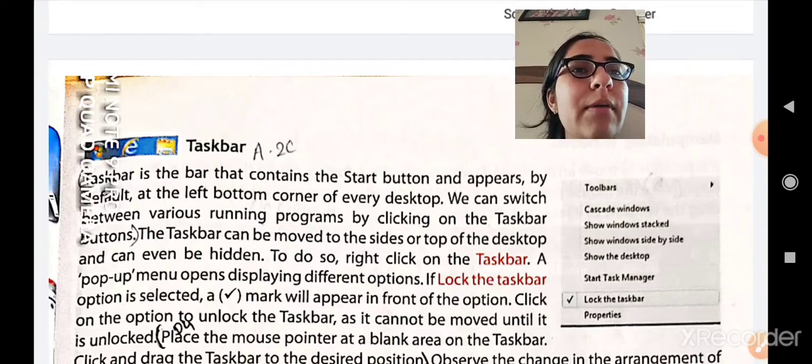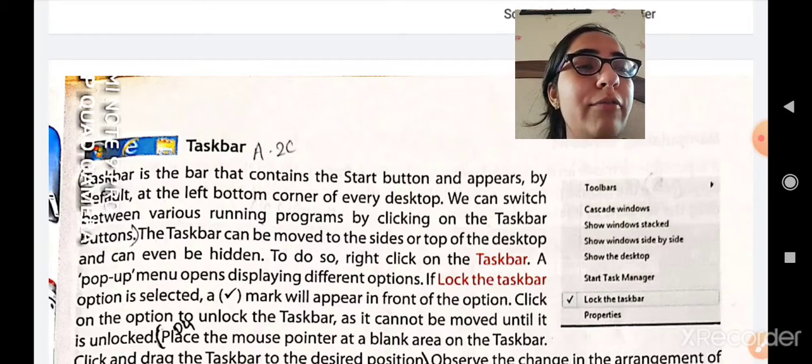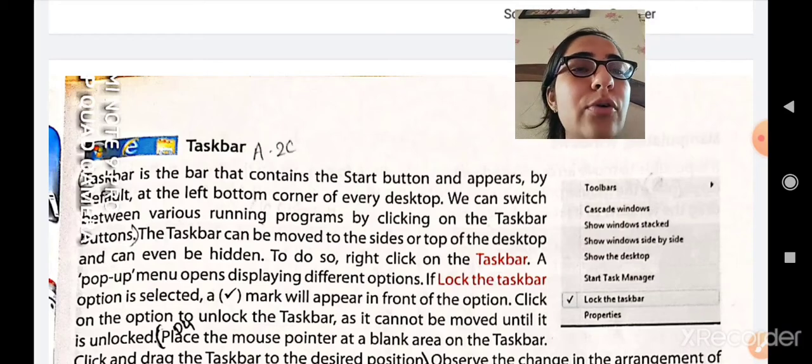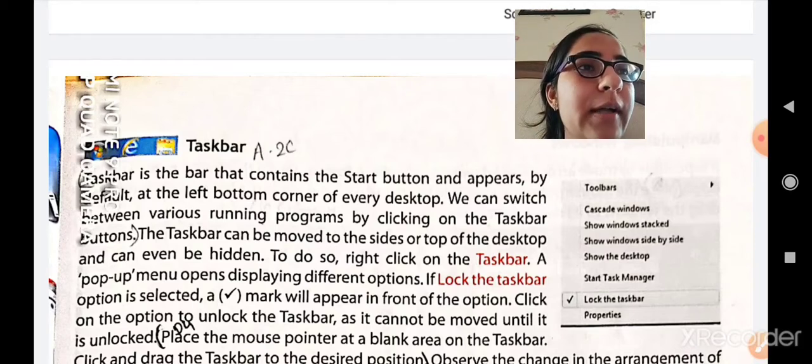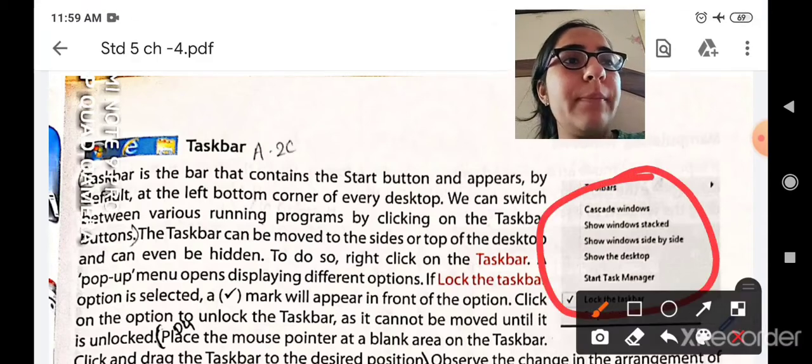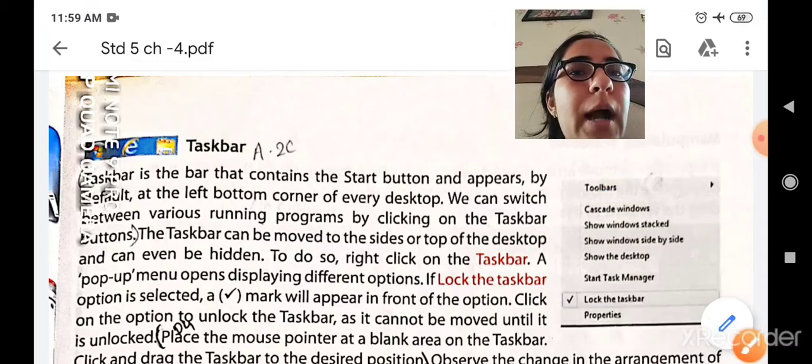The taskbar can be moved to the sides or the top of the desktop and can even be hidden. So you can move your taskbar to any position. By default it is at the bottom. If you want to change the position, you can, and you can also hide the taskbar. To do so, you have to right click on the taskbar. Then you can see a pop-up menu appear in front of you, displaying different options.